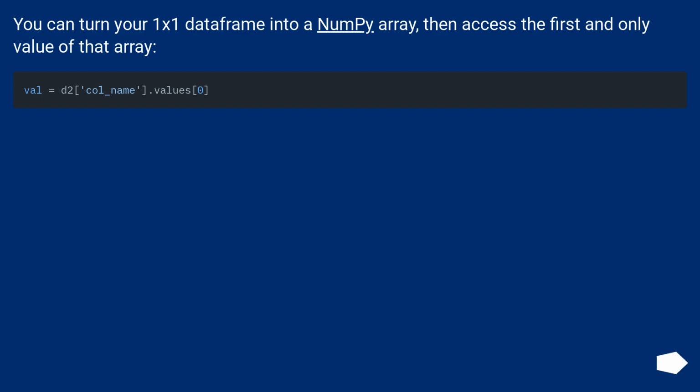You can turn your one-by-one data frame into a NumPy array, then access the first and only value of that array.